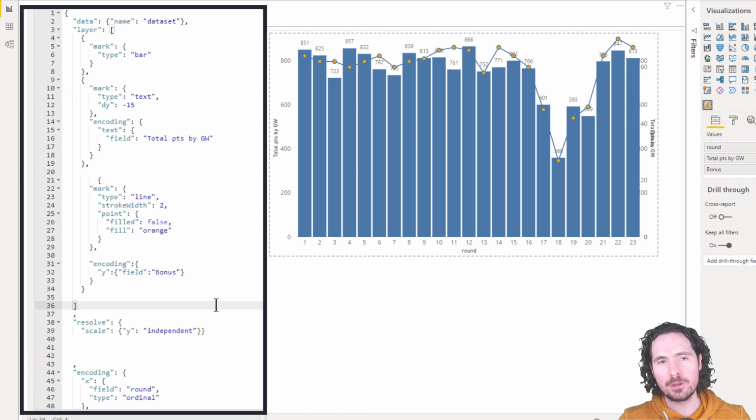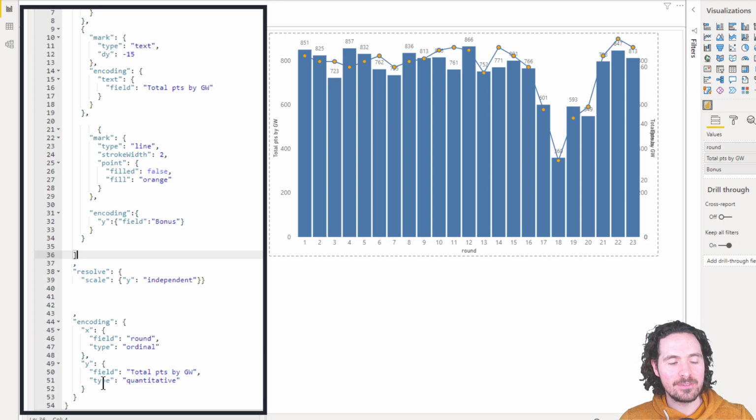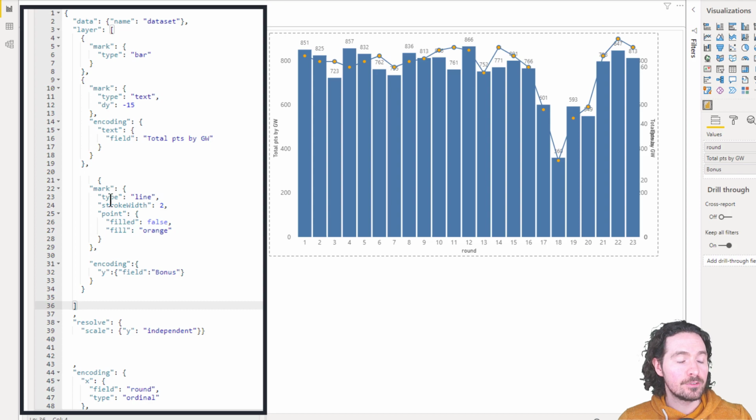We have some issues now, okay? So you'll see that the y-axis here is really messy. Why is that? That's because we've done something. We've specified at the very bottom that the y-axis is total points per game week. For my mark line, I've specified that my y-axis is bonus. But for the mark text, it's still showing me a y-axis value, which is why we now have on the right hand side essentially two different y-axes shown.